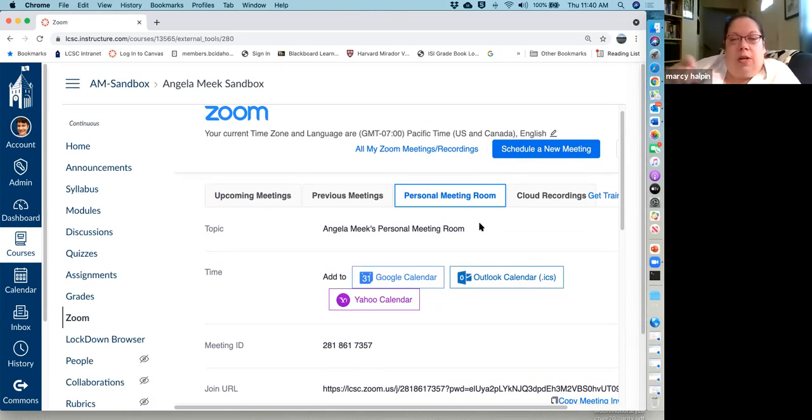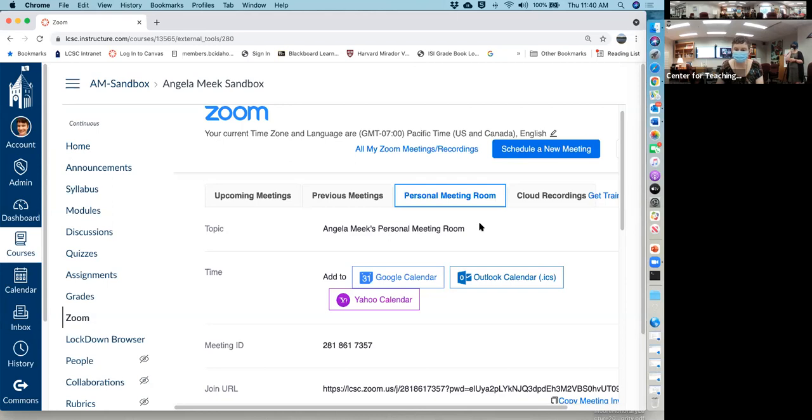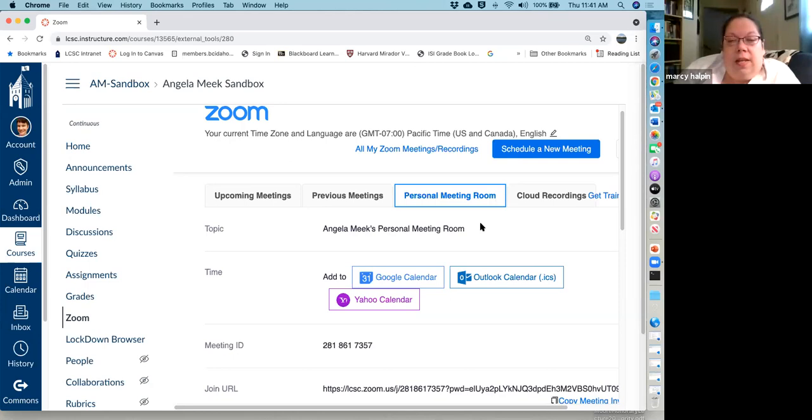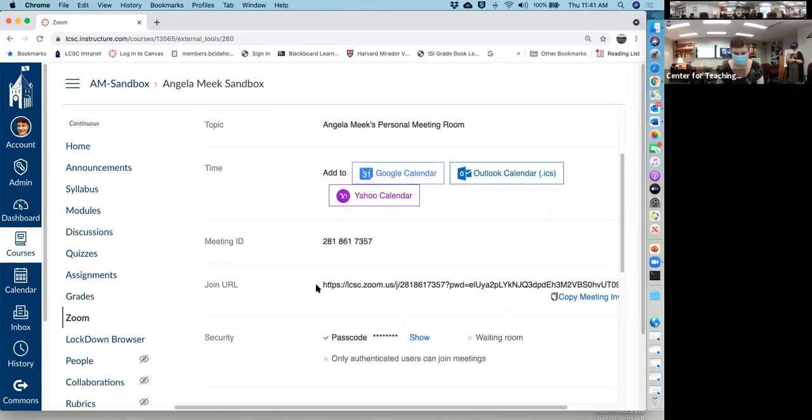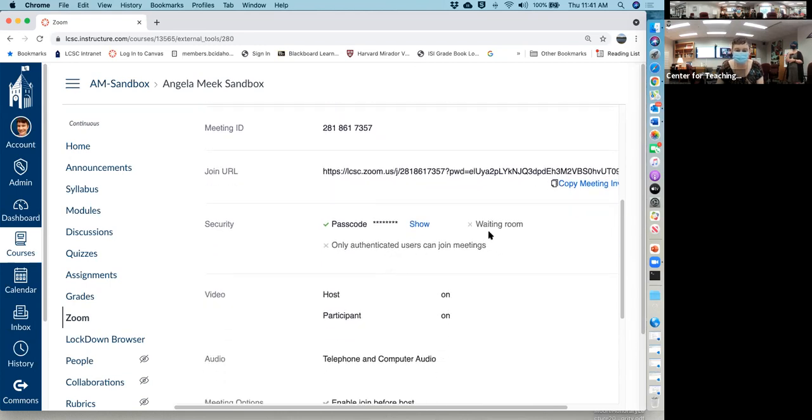What I usually tell people for office hours is to use your personal meeting room, so you're going to use the same meeting ID every time. You can put a password or not, but the big one is just turning on your waiting room.